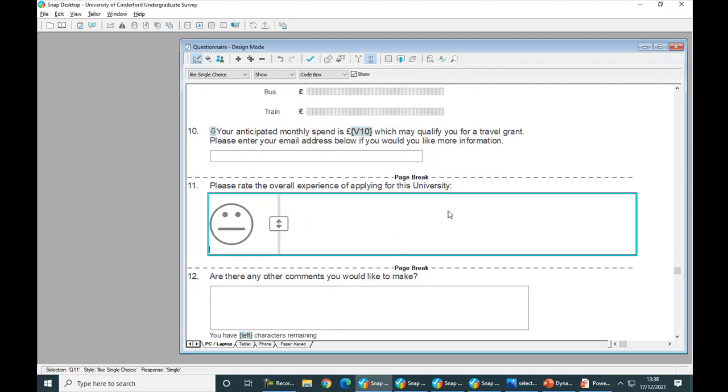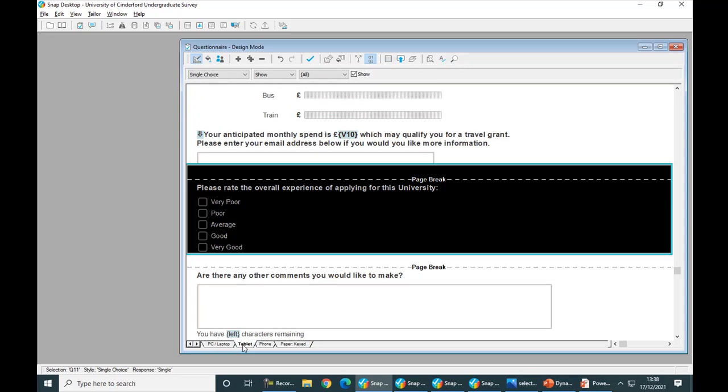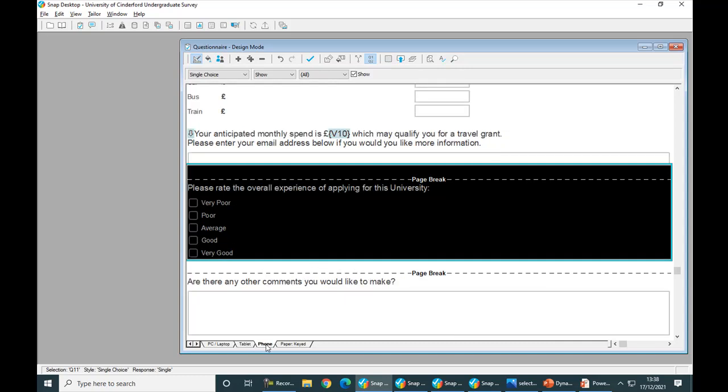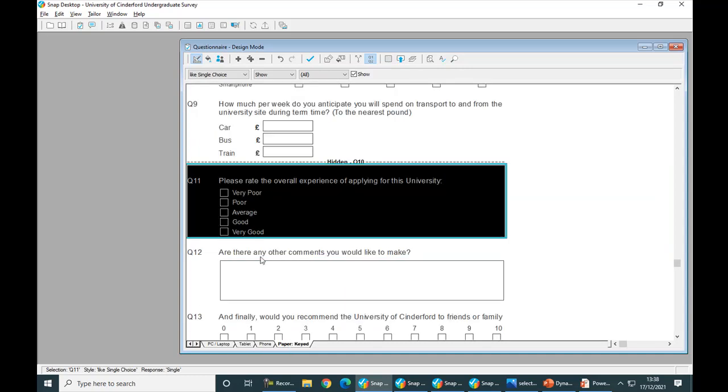You can see down the bottom I've got a number of different editions, so the PC, laptop, tablet, phone and paper edition, and it's worth just pointing out that the changes we're making at the moment, these are formatting changes, so that will only affect the edition that we're on. So that gives you the option, if you wanted to have maybe a slightly different slider for the tablet, perhaps leave the phone as it is. And of course the paper survey will always be a standard tick box question.